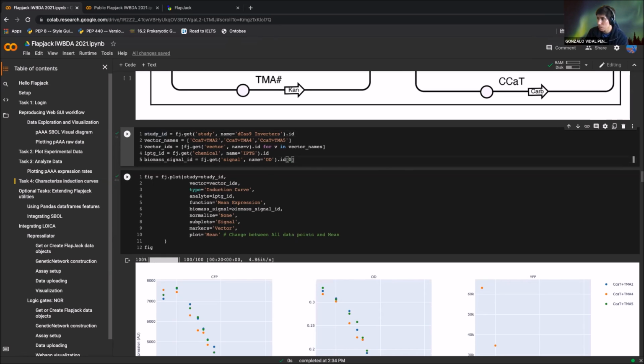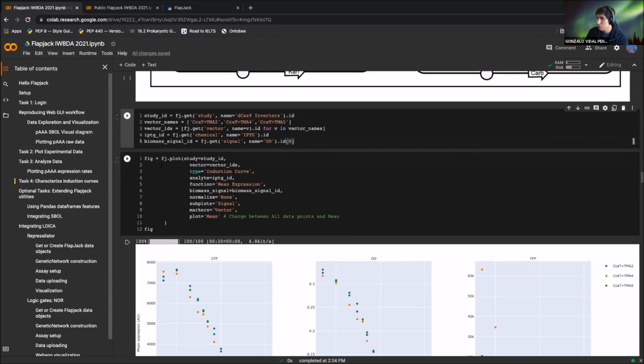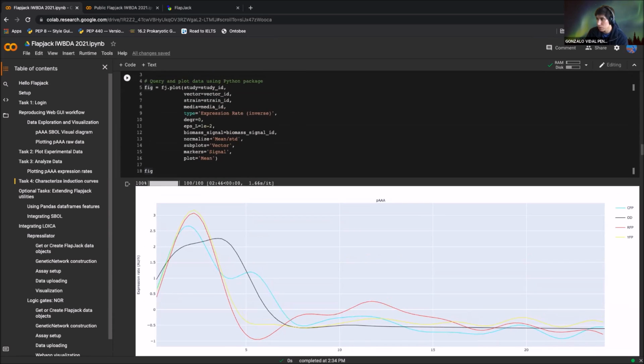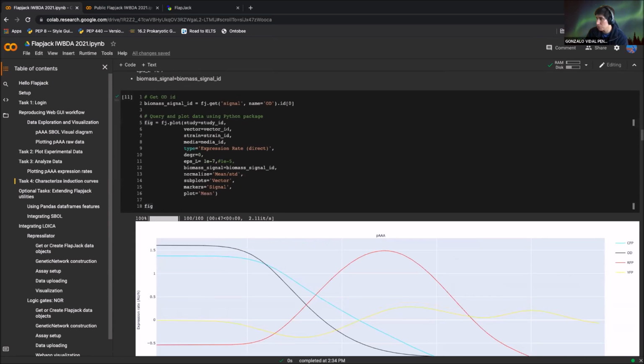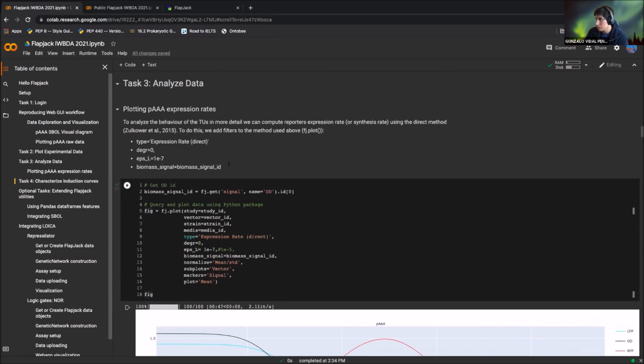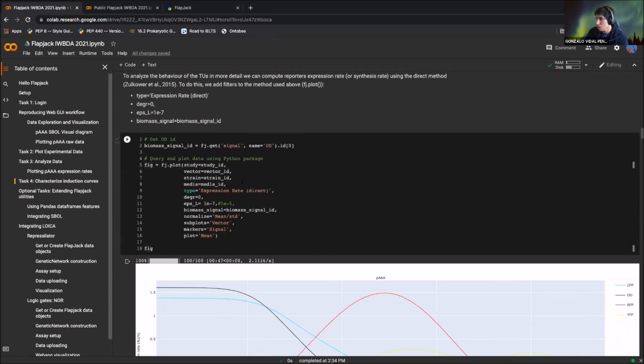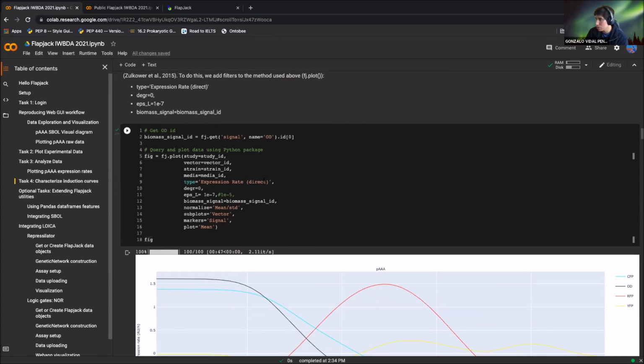So the first stage when you're working with this is importing the necessary data objects that you want to visualize or explore. Then we have custom functions in order to plot the data and to analyze the data. In this case, we saw the induction curve analysis. We also saw that we have different expression rate analyses. So we have the expression rate inverse. We have the expression rate direct, and the direct is from Subkow et al. So this is all taken from the bibliography. And there is also the indirect way.